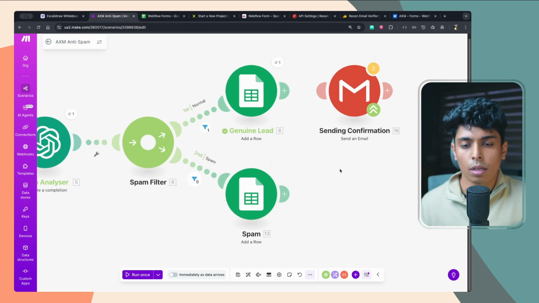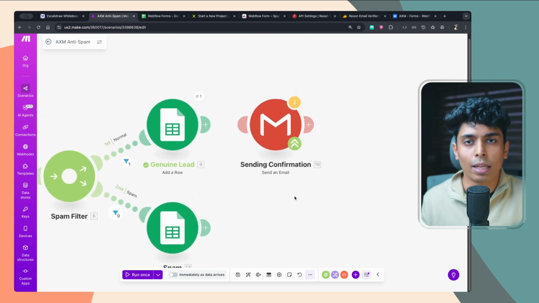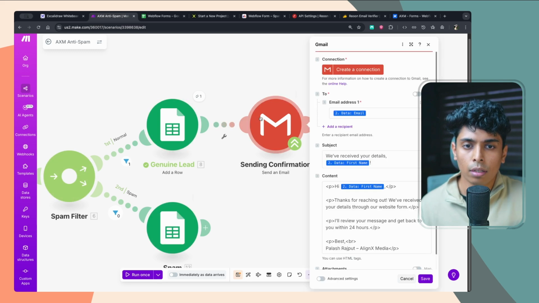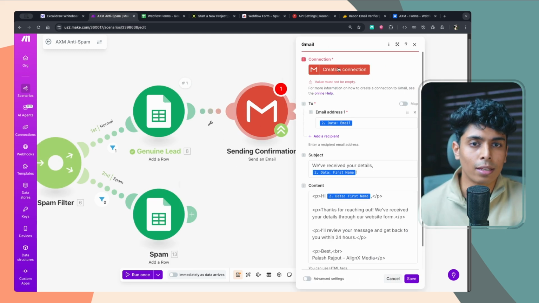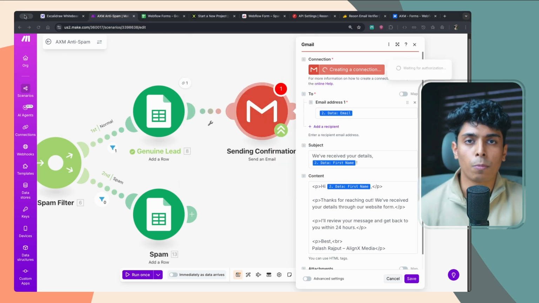And once that is completed, if you want to send a confirmation email to the user that, hey, we received your email, we will get back to you within 24 hours or whatever time frame you want, you can connect this module to this Gmail module and click on it. Create a connection like you did before. You just click create a connection and you sign in with Google and a screen will pop up. You just sign in with your Gmail account.